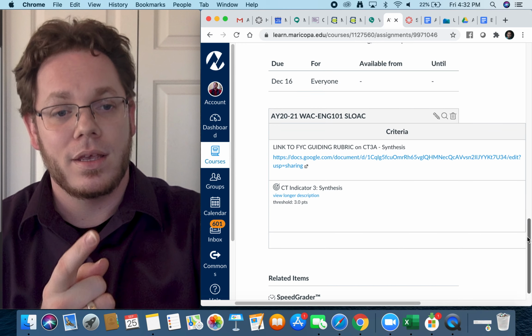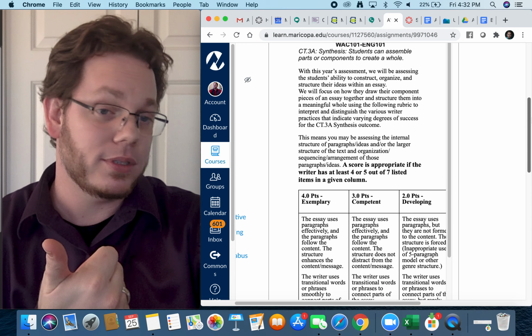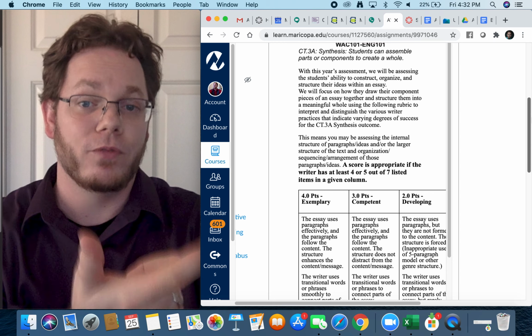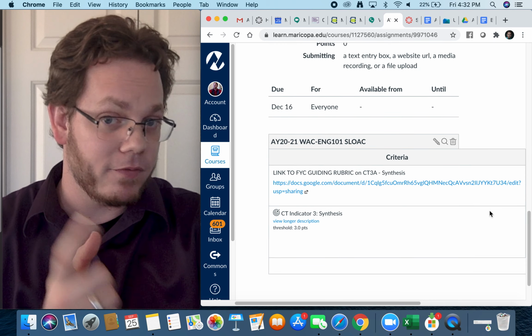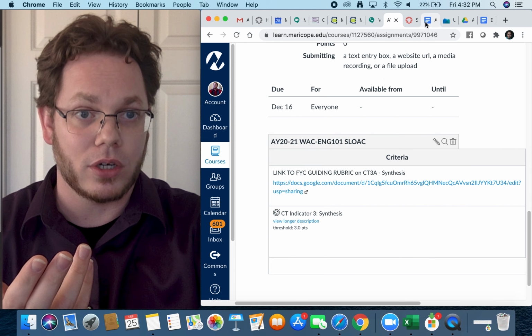So that is how you import the assessment. That is where you find the assessment, how you complete the assessment. There's one last step that faculty need to do, and you'll see this in the instructions.